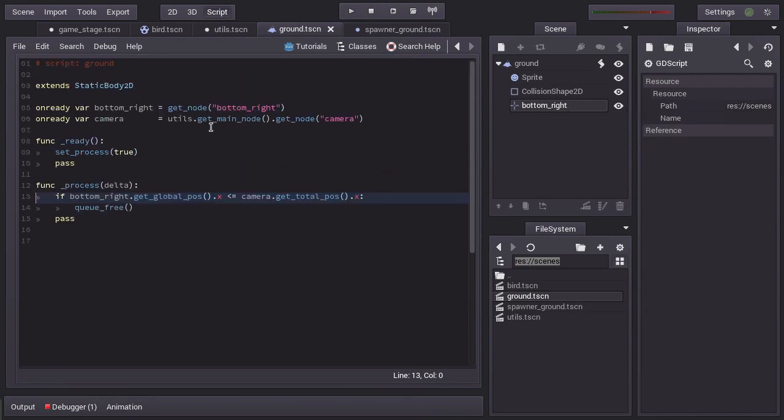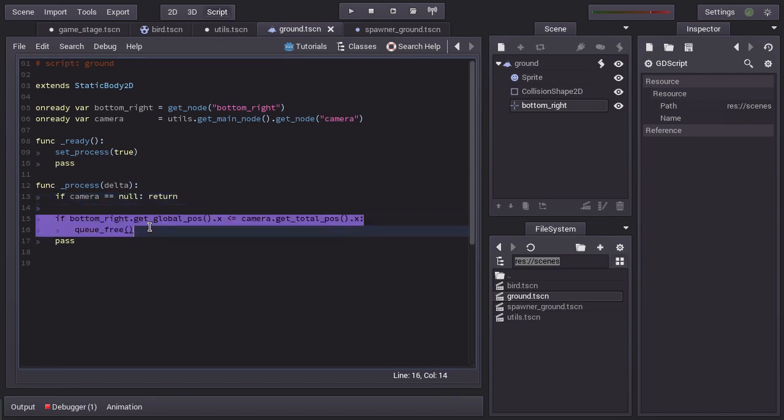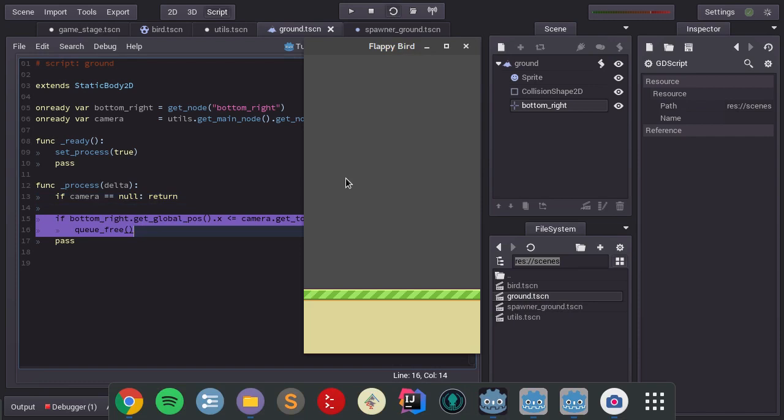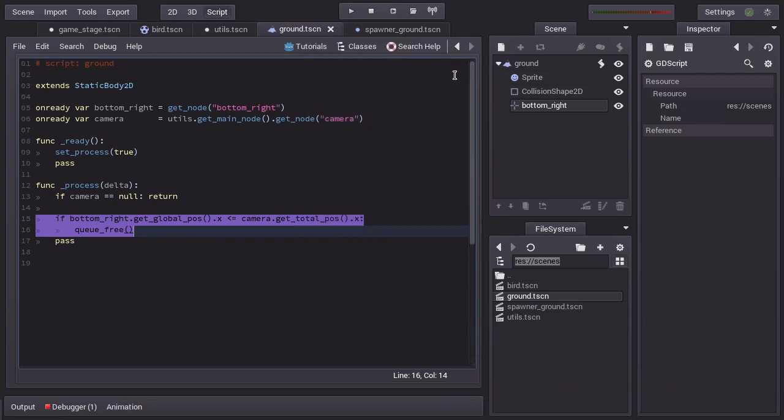So when we ask for the main node, it gives us the ground node, and there is no camera in here. So if we want to make our scene really modular, we could ask here if the camera is null, and if it's so, return. So this code below won't run, and now we can run this scene. And I like to do this, so if I want to make any changes or add something new to this scene, I can test it really quickly. So now we have the ground getting destroyed.